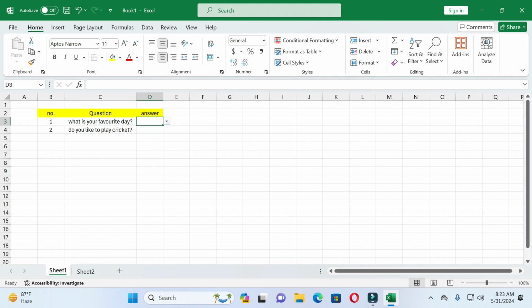So here you can see I have written some questions and here you can see answer options. So what is your favorite day? Here you can write any question, like what is your favorite color, what is your favorite month, or any other questions. After that you will see answer options. When I click on it, you can see I created a drop down list. So I will show you how you can easily create a drop down list in Excel.